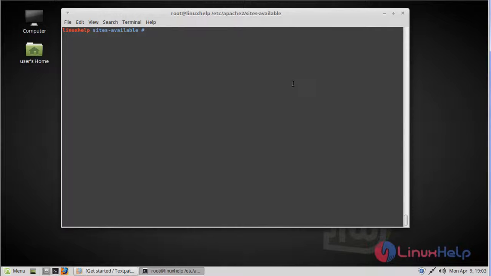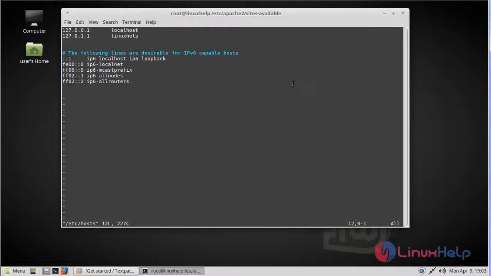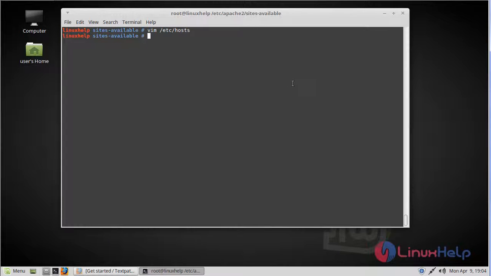Now we have to open the hosts file using the Vim editor. Change to insert mode. Give your IP. Then give your server name. Then save and quit the file. Then finally restart your Apache web server.